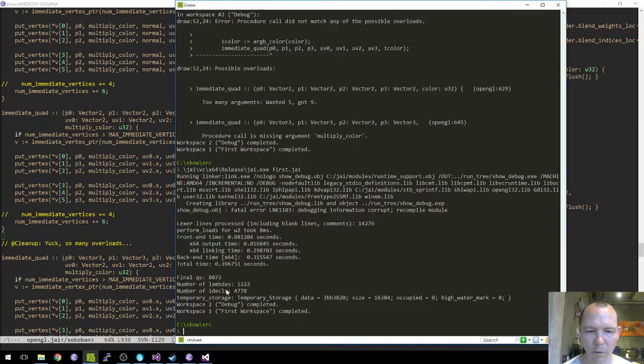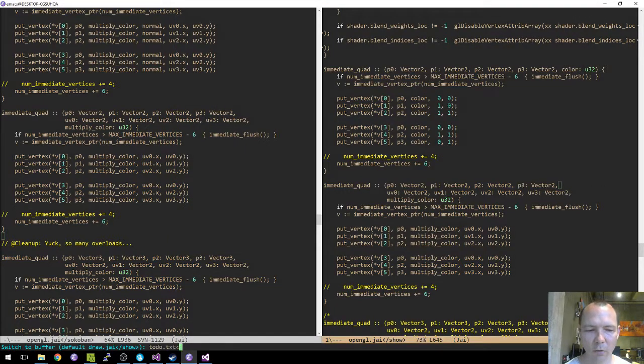Hey, all right, well, it'll probably still crash in part. Well, there's a lot of reasons, but let's see. Let's see, oh wait. Debugging information corrupt, recompile module. We're outputting something invalid. That's another compiler bug. Huh. Well, I was going to switch to LLVM anyway so that we can debug, but debugging information corrupt recompile module. All right. So we've got another to-do.